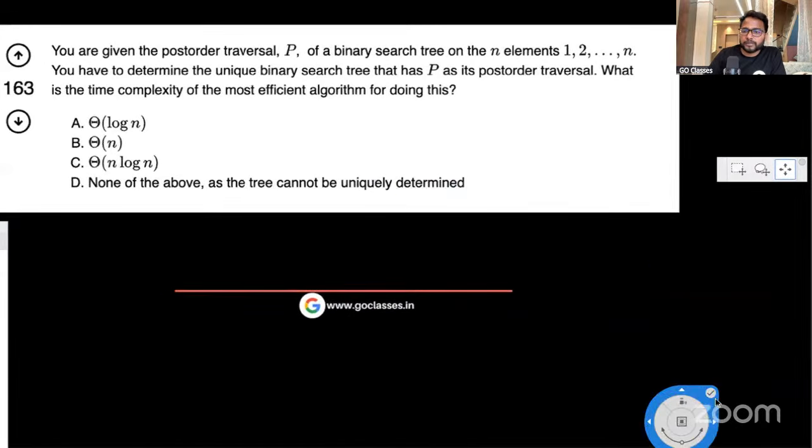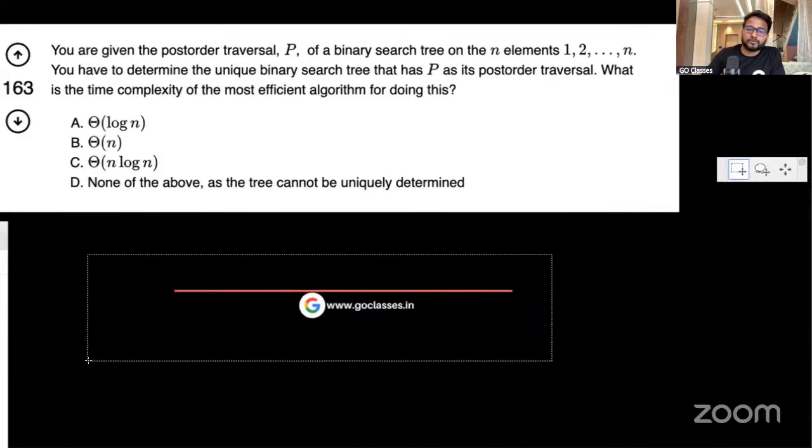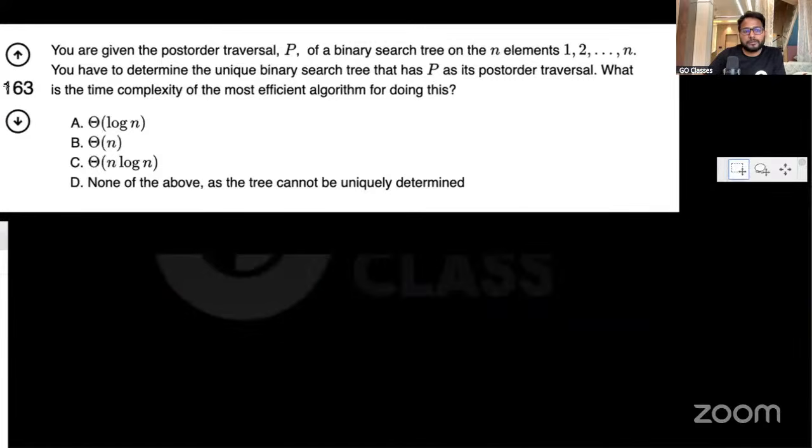By the way, this question has got 163 upvotes, and this question is also a very nice question. Let's just see what they are saying. Suppose you are given the post order traversal of a binary search tree of n numbers. You have to determine the unique binary search tree that has this post order traversal. What is the time complexity?